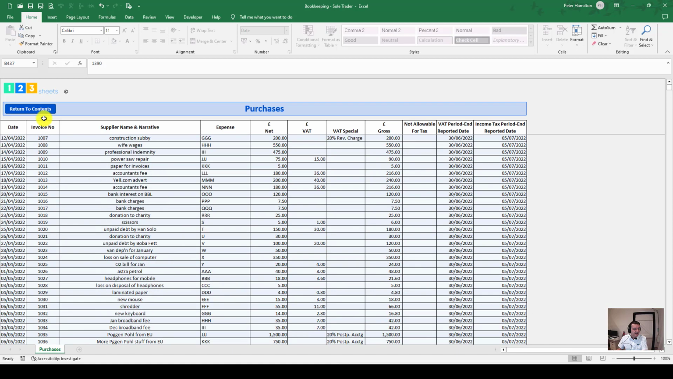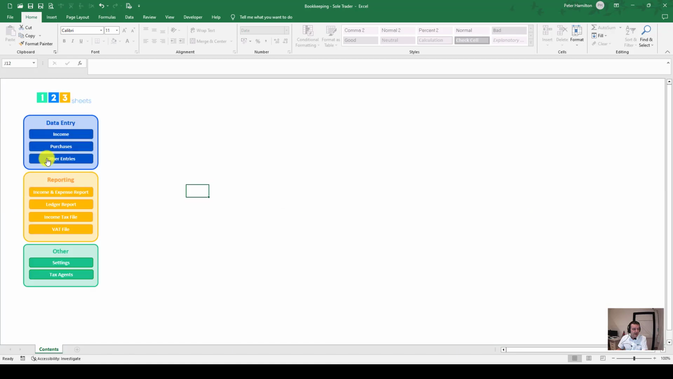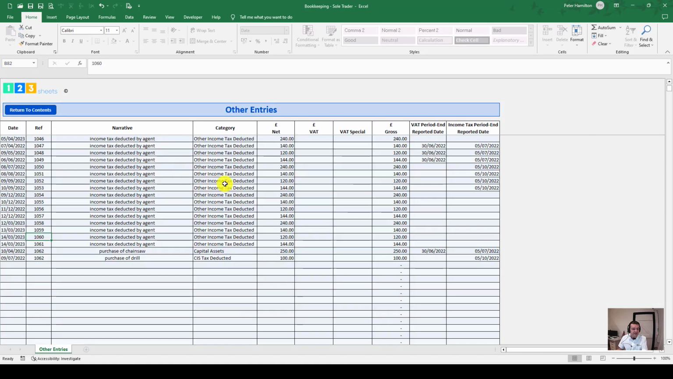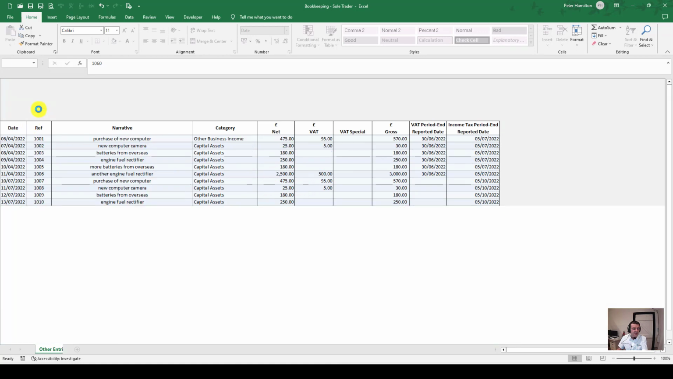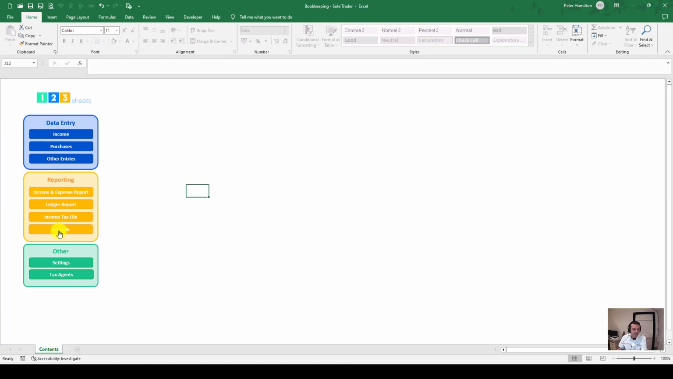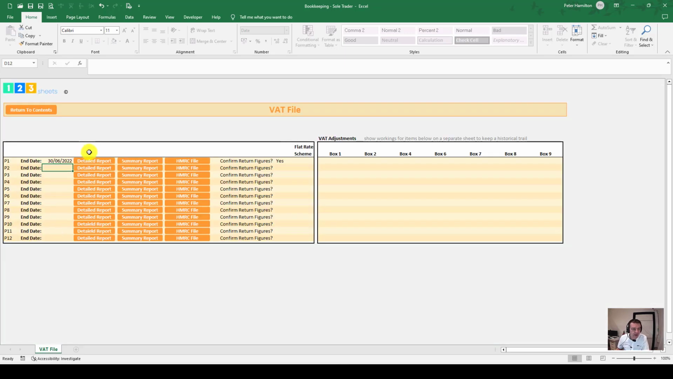Quite a lot of stuff in there. And then we've got some other entries for capital allowances, CIS tax deducted, and some other bits and pieces. So let's go to file VAT return. We'll click on the VAT file. First of all, I might want to have a look at what's included in my VAT return before I file it, to get a detailed report.